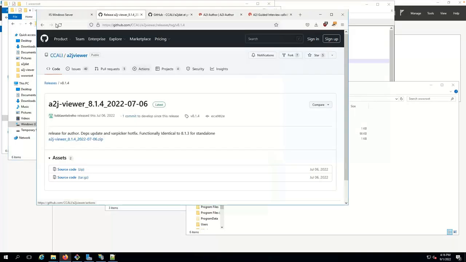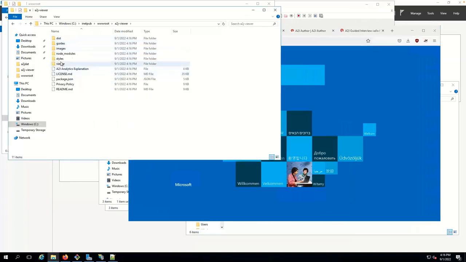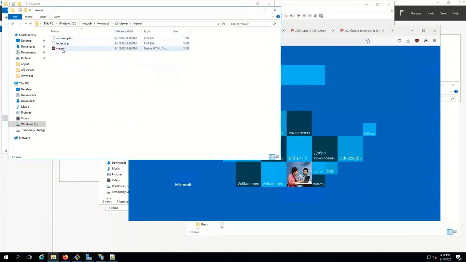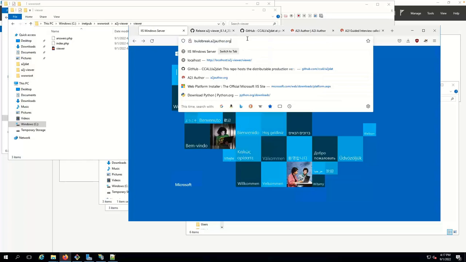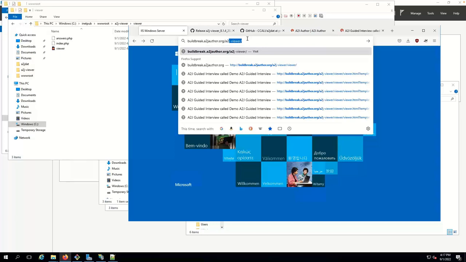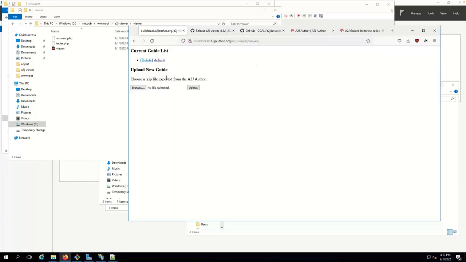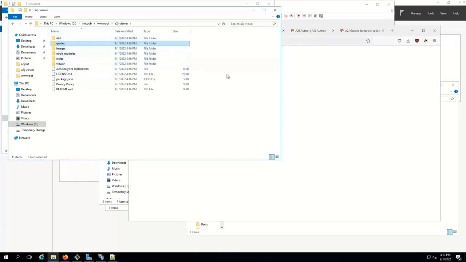Okay, then we can test it by going to the demo page. The demo page is in AJViewer/viewer, index.php. So if we go there, AJViewer/viewer, you'll see a list of the guides, and those guides should be the same as the ones right here in the guides folder, at the top of the directory.